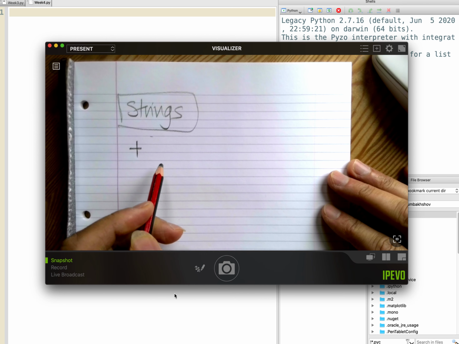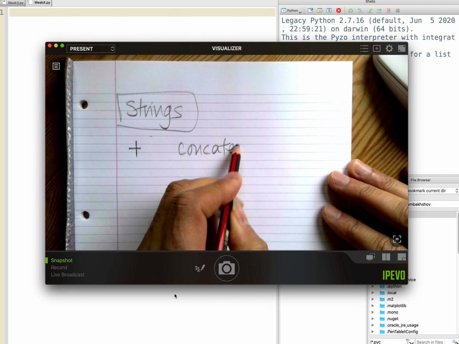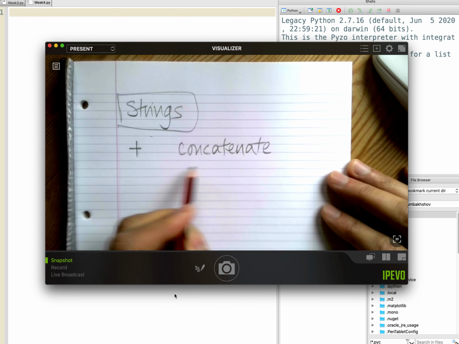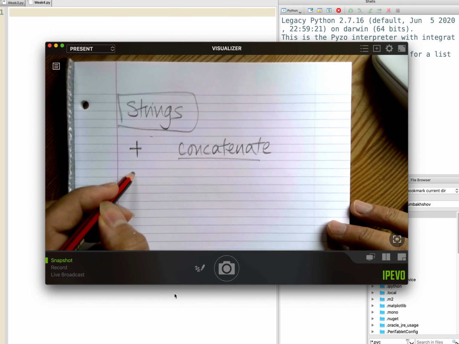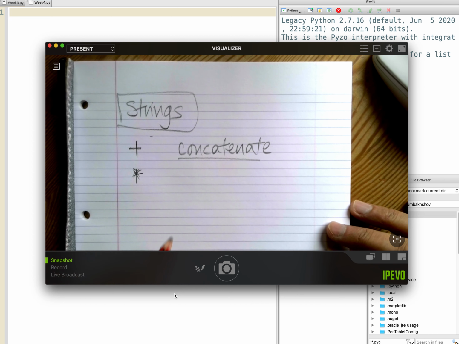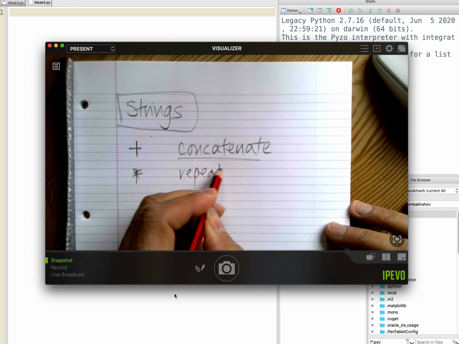Using the plus sign with strings, what does that mean? It's a concept called concatenate. When we concatenate, we glue pieces of string together. Interestingly enough, with Python, you can also use the multiply sign, and what that does is repeat a string.